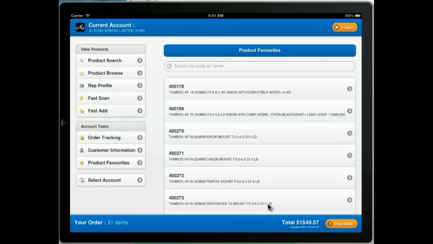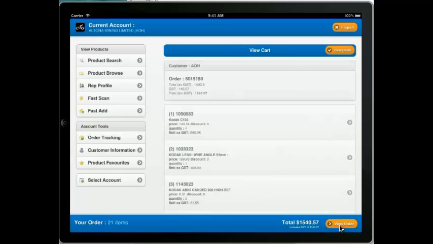So I've now got quite a few items in my order, and I can see this at any time at the bottom of the screen. It's telling me how many items I've got in my order and the total of that order. I can now go to view that order. Shows me all of the products on that order.